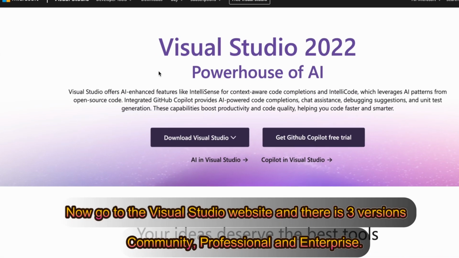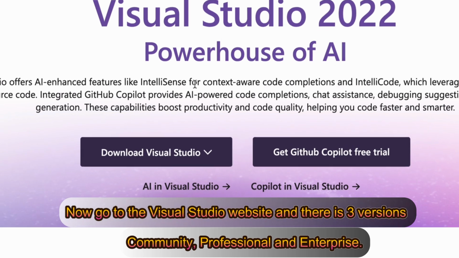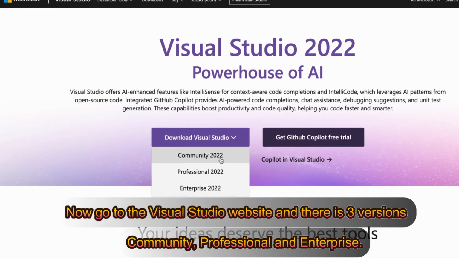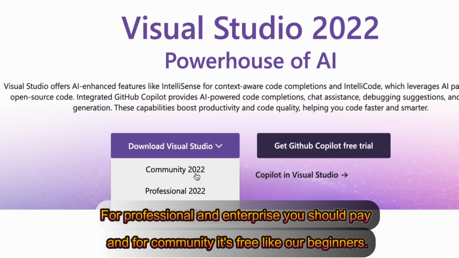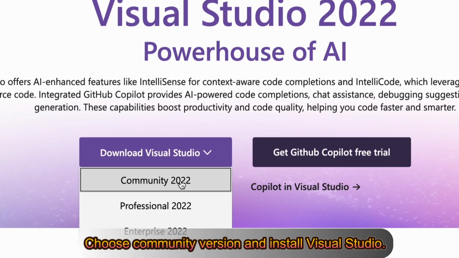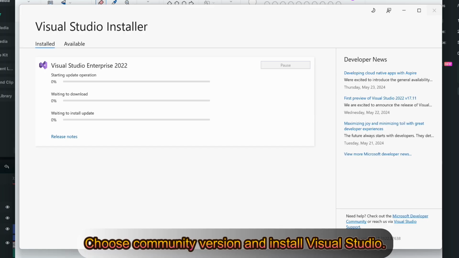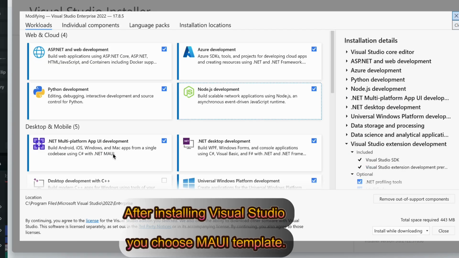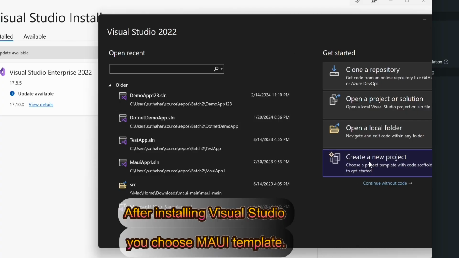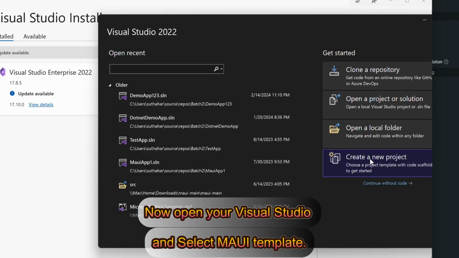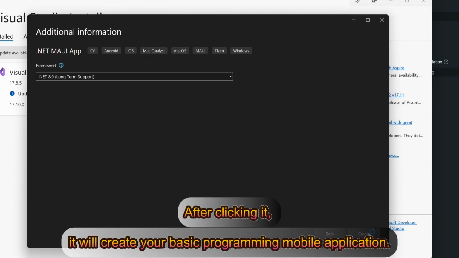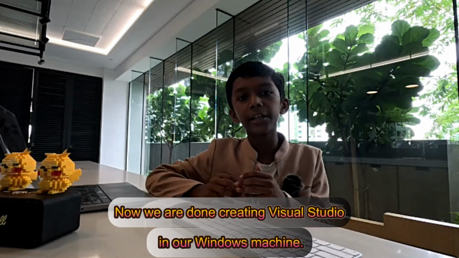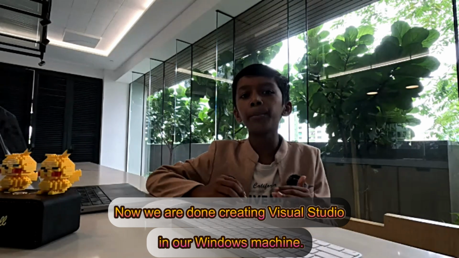Go to the Visual Studio website, and there are 3 versions: Community, Professional and Enterprise. For Professional and Enterprise you should pay, and Community is free, like for us beginners. Choose Community and install Visual Studio. After installing Visual Studio, choose the MAUI template. Now open your Visual Studio and click the MAUI template. After clicking it, it will create your basic mobile application. Now we are done setting up Visual Studio on our Windows machine.